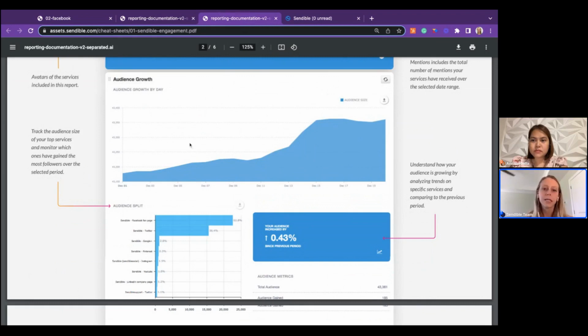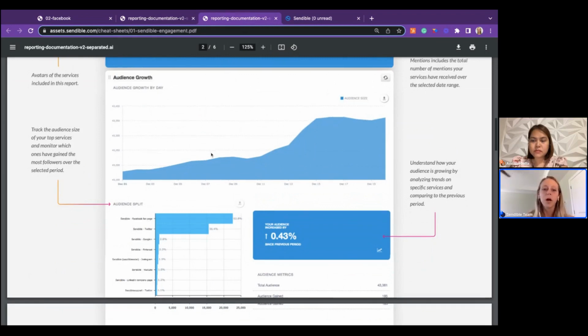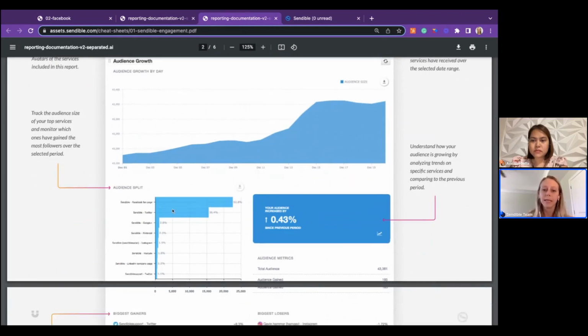So the first that we see here is the audience growth by day. We also can split that out and look at, based on the profile, the audience split that they have. So which profile has the biggest audience, and are those the ones that we're targeting or improving our content strategy around? Do we need to be doing something different on the other ones to increase as well?